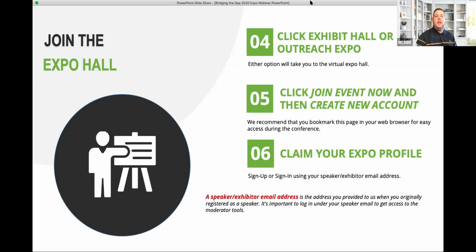Then you'd basically claim your expo profile. This is where you would put in any imagery you want to use in the exhibit hall or for the expo, as well as your contact information and otherwise. All of that will be collected in your expo profile. Again, it's important that you register using the email address that you originally used to register as either an exhibitor or for the Outreach Expo, because that's how the system knows to give you access to the rooms.